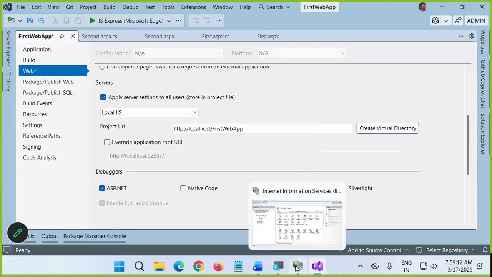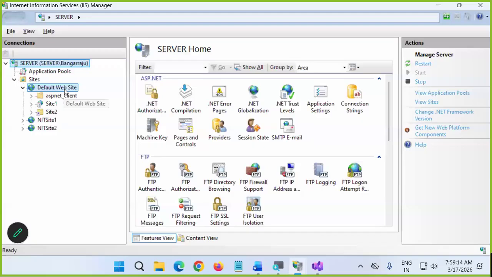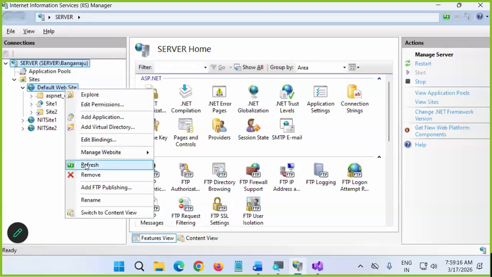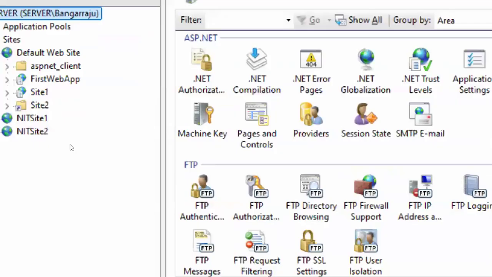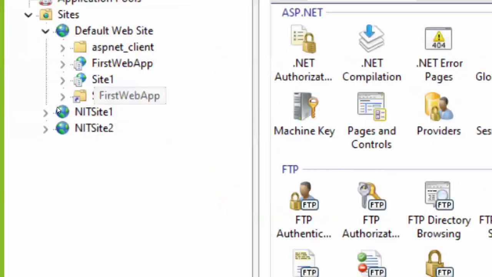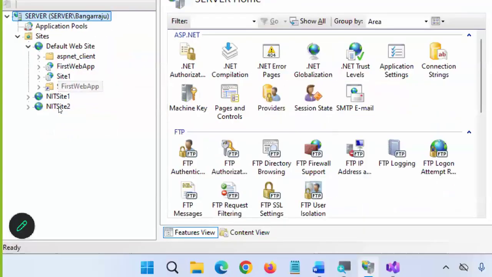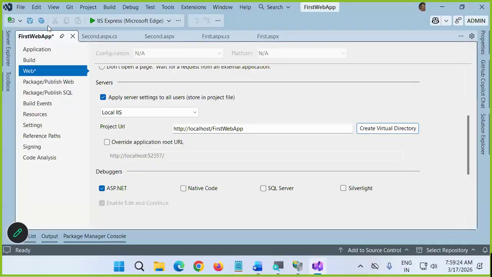Created. Now come here and just go for refresh. Right? And now save it once. Save this. Okay. And when you save this, immediately IIS Express changes to local IIS here. Did you notice it? Okay. I forgot to show you this actually. Just a minute.